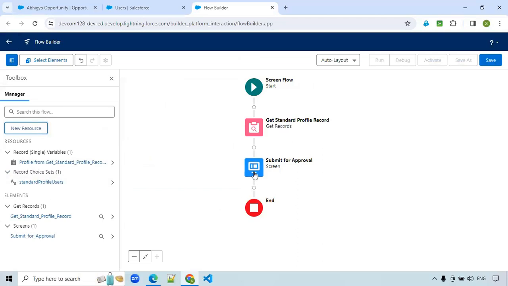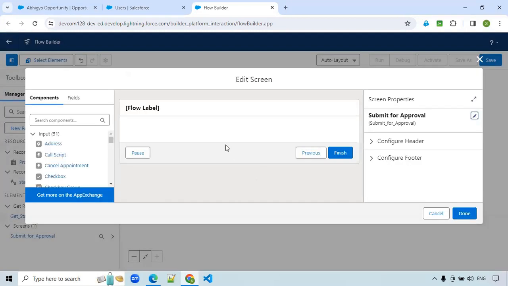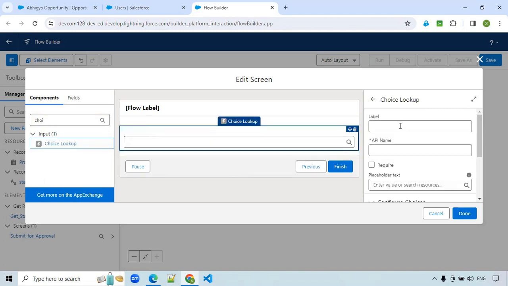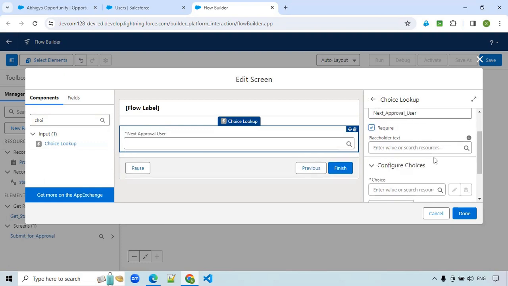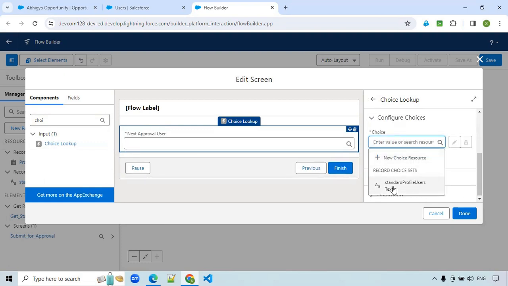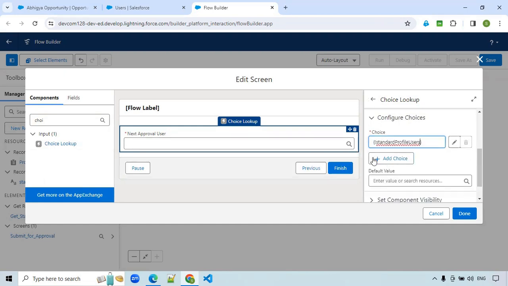Let's come to the screen flow. Earlier we removed it, right? Now we are going to add it again as a choice lookup. Next, approval user, so this must be unique. Now here, choice. Just now we created a choice, the standard profile user choice. We have to select it here, then only those users are displayed. The rest of the users will not be displayed. Only the users who have the standard user profile are displayed here.